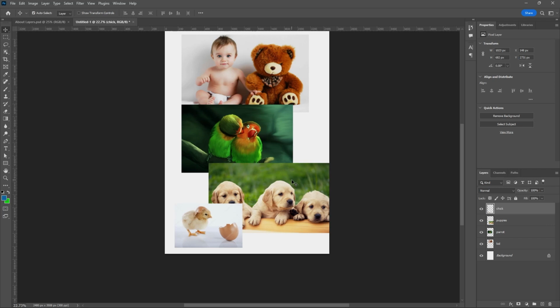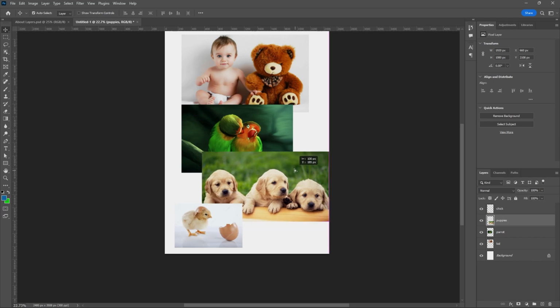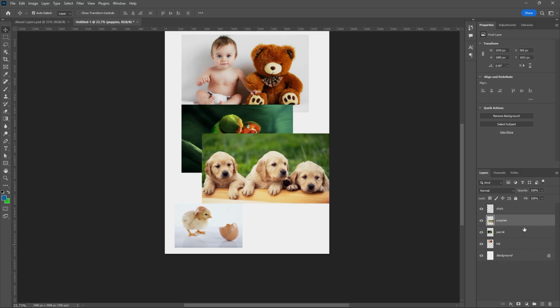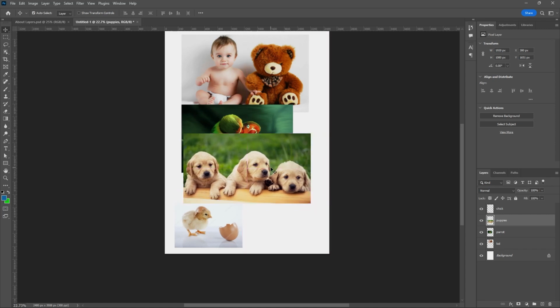And suppose I want to reduce this size. What is the benefit of the layers? Suppose this puppies layer I want to reduce in size. Because it is only one particular layer, it has only one layer. If it is merged with another layer, it is really tough to control the transform. Because it is in a separate layer, it is very easy.